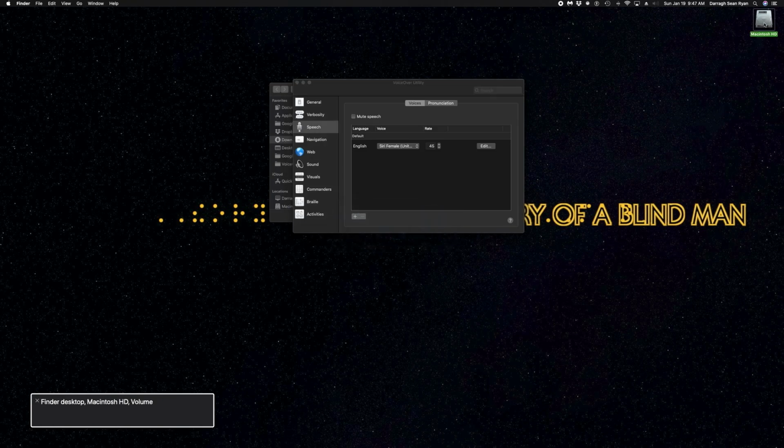Okay, let's try that whole labeling thing again. Now, another feature that you can do to customize your voiceover speech is by labeling elements or items. So, for example, I'm sitting on my desktop on the Macintosh HD. That is basically your computer's volume, your computer's hard drive. Macintosh HD volume. Now, let's say I want to change the name of it, but I don't want to change the name of it. I just want VoiceOver to read Macintosh HD as something different.